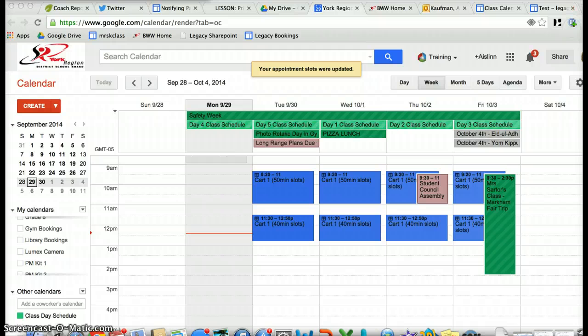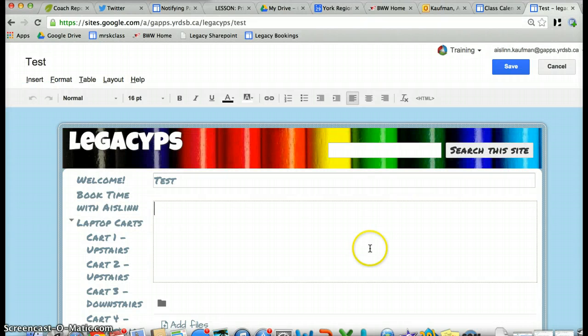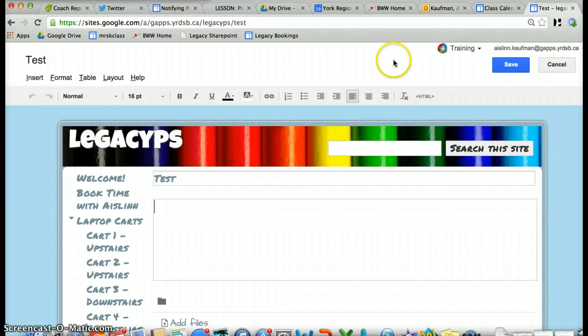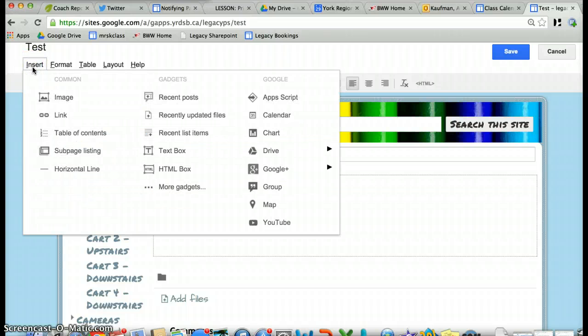Okay, so basically, then if you have a website such as a Google site, which I recommend if you're working in your region to use a Google site because then it's password protected and then no one else can make those bookings. I've created my test page over here on my sharing site. Then what you need to do after you have gone to edit the page is insert a widget, so a gadget.